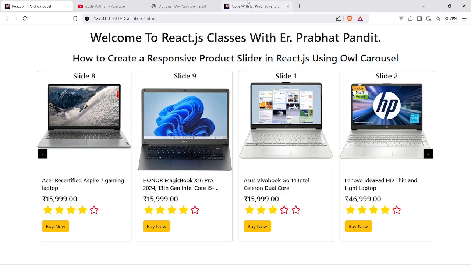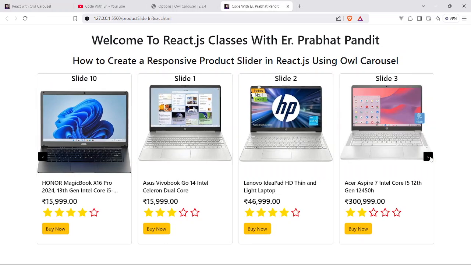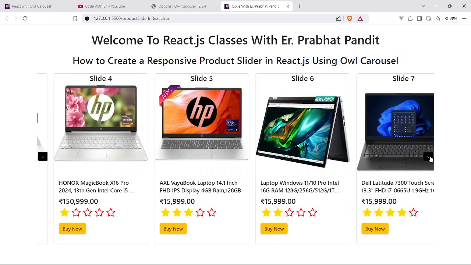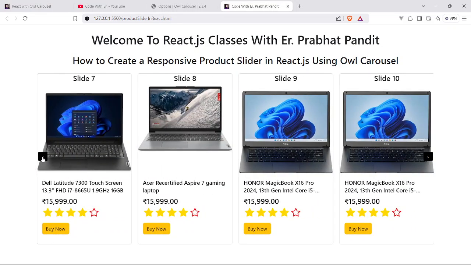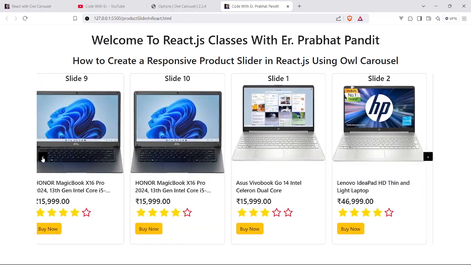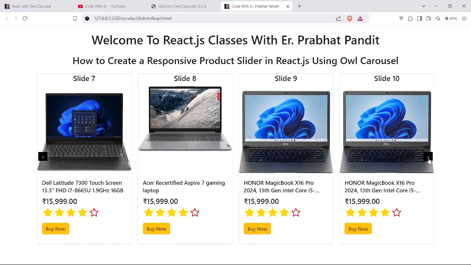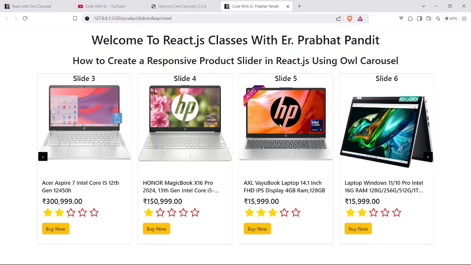Okay, and this is what we have made. It is doing great, it is doing fine and fantastic. The left control is also doing great, it's also doing fine. The right control is also doing great. And we have shown all the things of this product card.